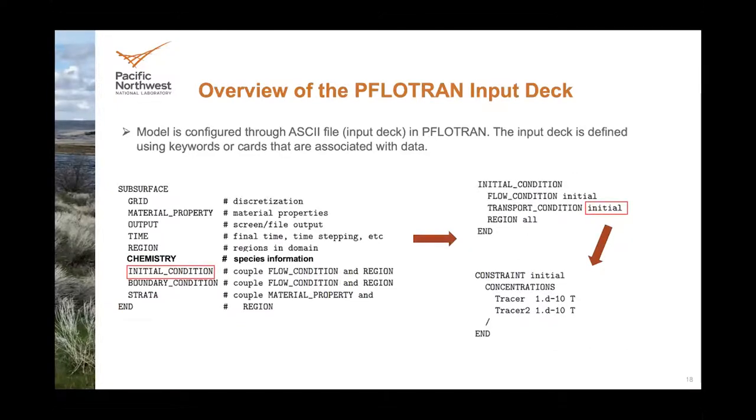After we specify the chemistry information, we need to specify the initial condition in PFLOTRAN. With the initial condition, we need to tell PFLOTRAN the species concentration for each species at the initial state. For the boundary condition, the setting is similar to the initial condition. The boundary condition means the species concentration that comes into the domain. So the format is similar to the initial condition, and I will not repeat it here.